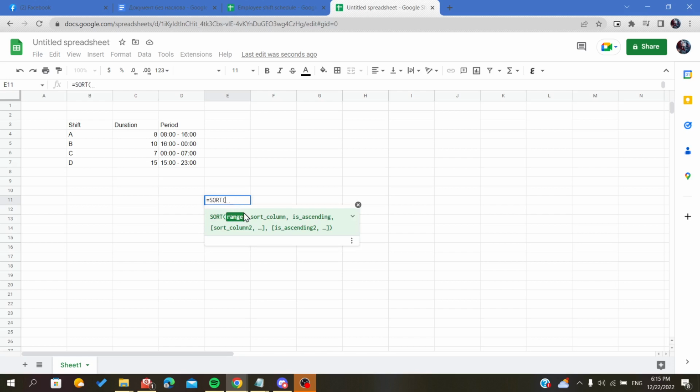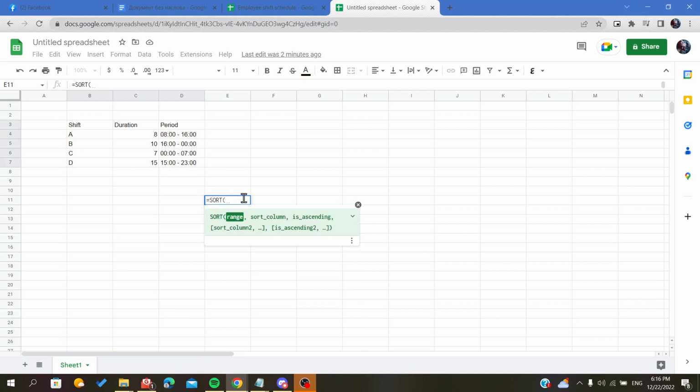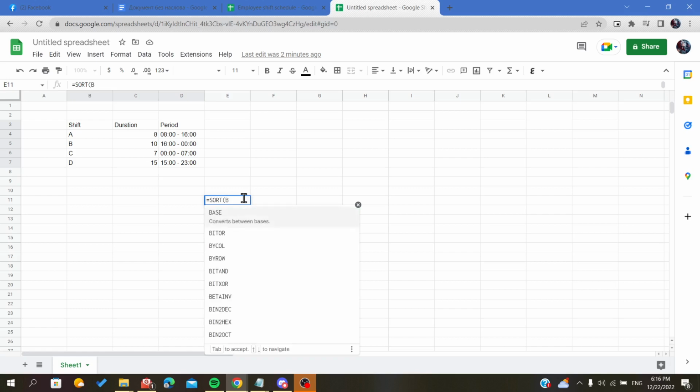As you can see, first of all, it requires the range. The range means which data you want to sort. For example, if it was a big table, you can just sort some three columns or whatever. You can specify the range that you want to sort. Either you can select it with your mouse or you can just write it manually, or for example, let's just go from B to D.